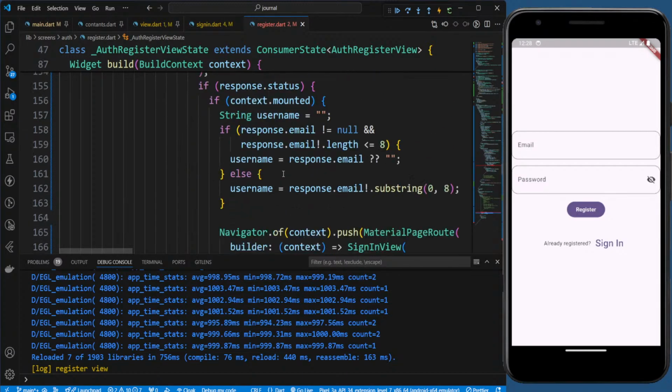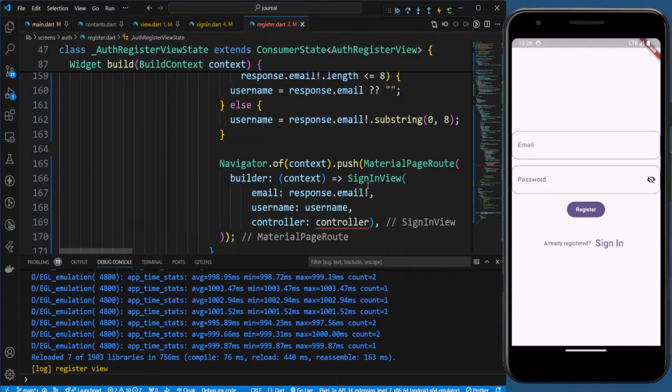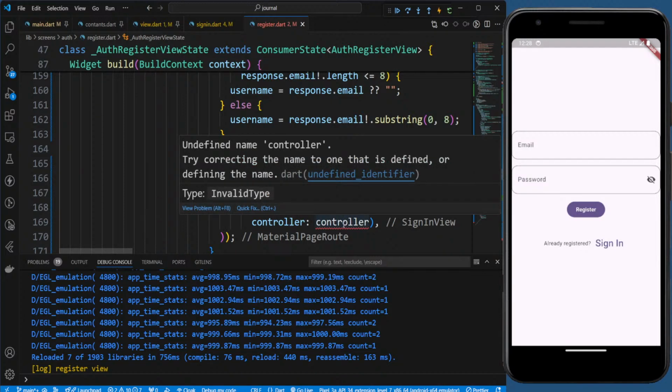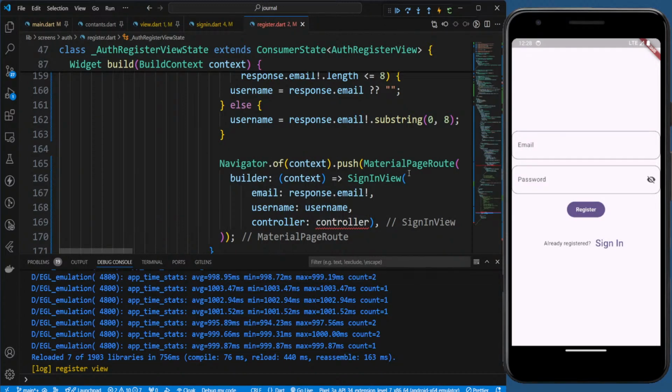But there is only one thing remaining, like this one. That is when you register, right? When you go to the next page on register, you should also be passing the fields. So how do you pass?